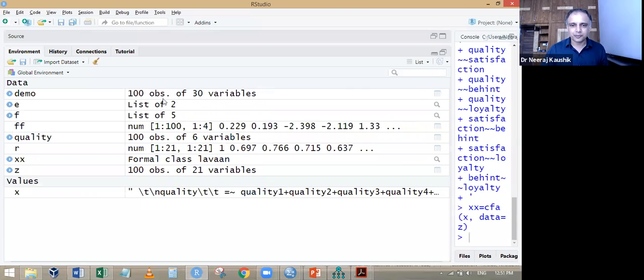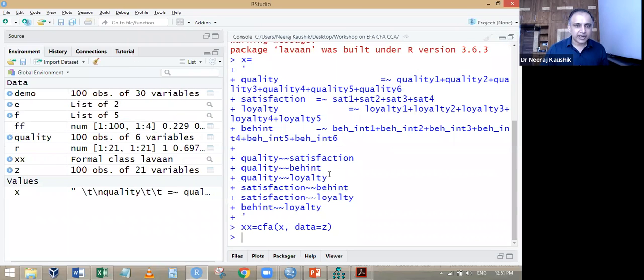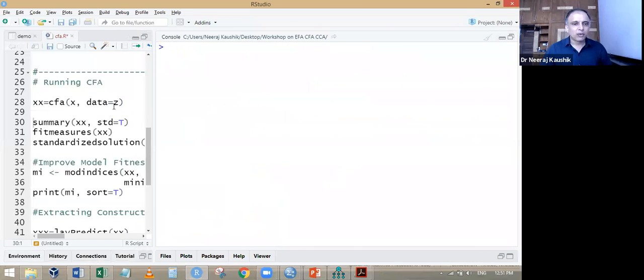So I think I have, shall I make it like this? The results will come here. Now, what sort of results do we require? We require a model fit. We require beta value. We require parameter estimate. We require modification indices. You just name it. Everything comes in the XX.